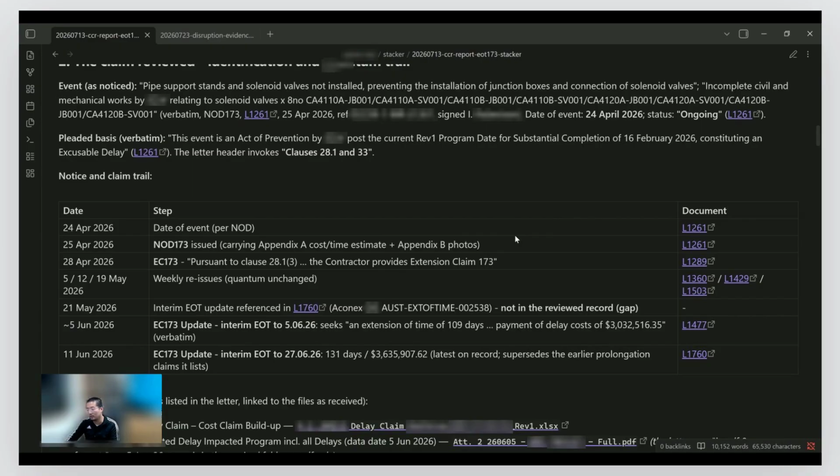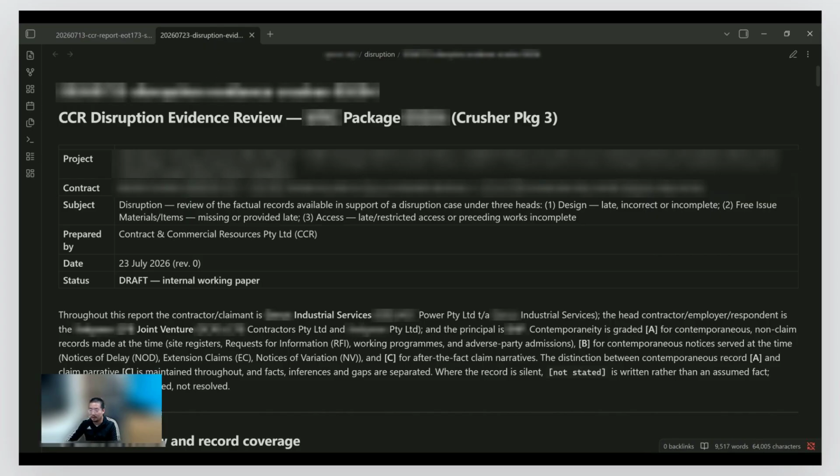And where the record has a gap or a contradiction, the report will actually log it. It will never fill the silence with an assumption. Okay, so let's look at another report.